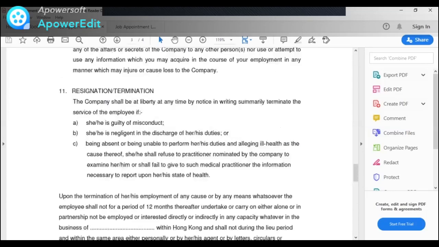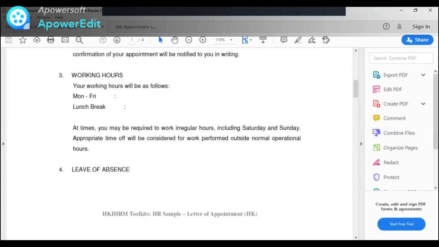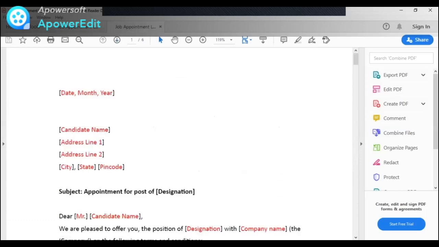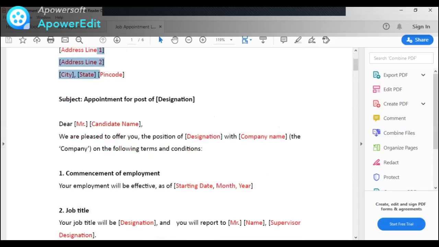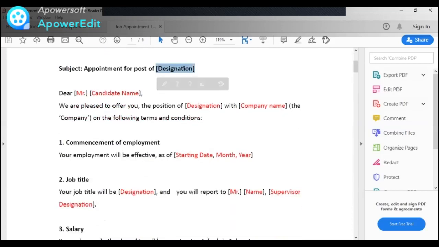This is the first example of an appointment letter. Then we will see the second example. Here, start as a normal letter: date, month and year, then candidate name and address, subject: appointment for the post of, here put the designation. Then Mr. candidate name or appointee name: we are pleased to offer you the position of, here put for example scientist, with company ABC on the following terms and conditions. Again, explain the terms and conditions.